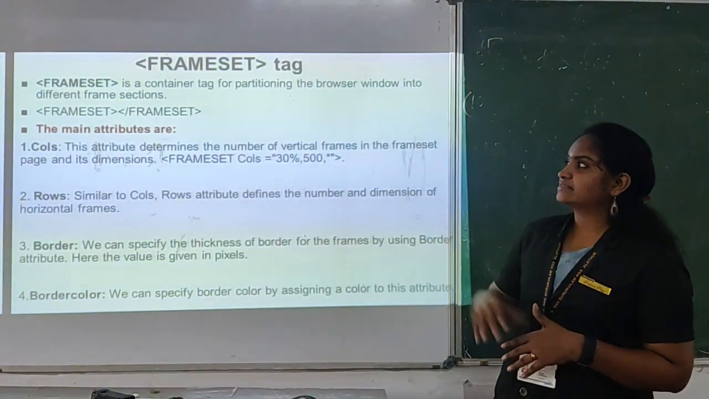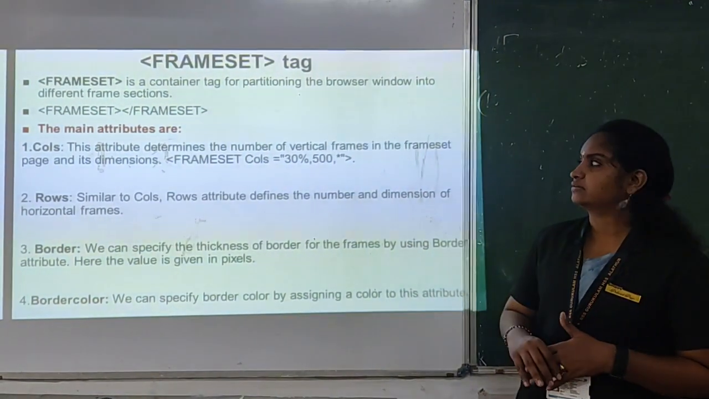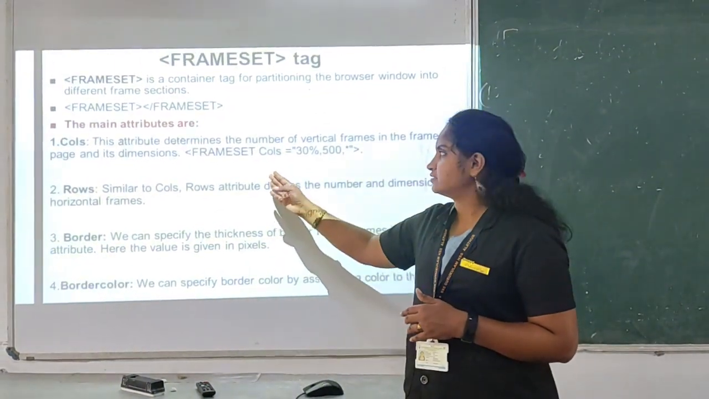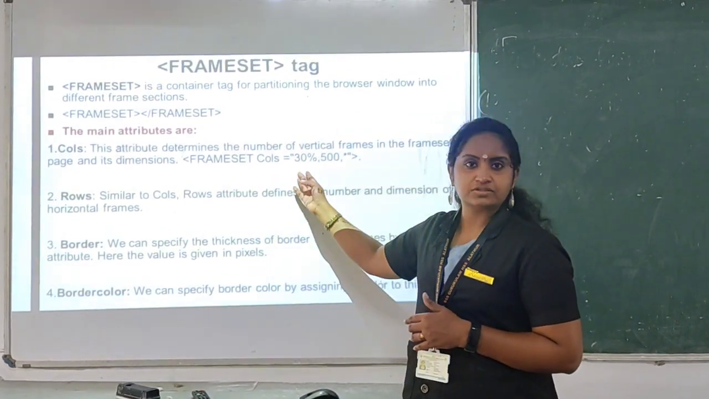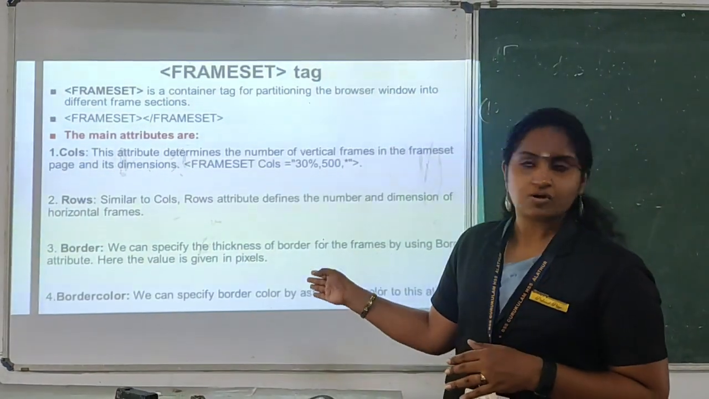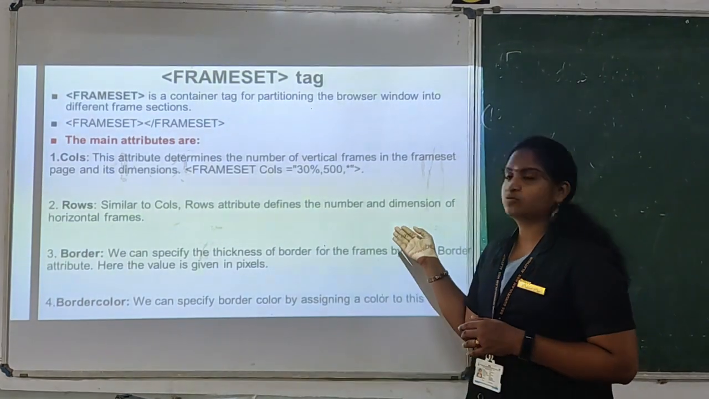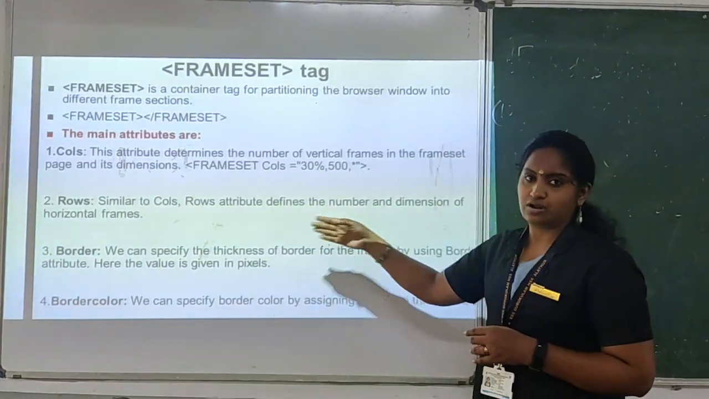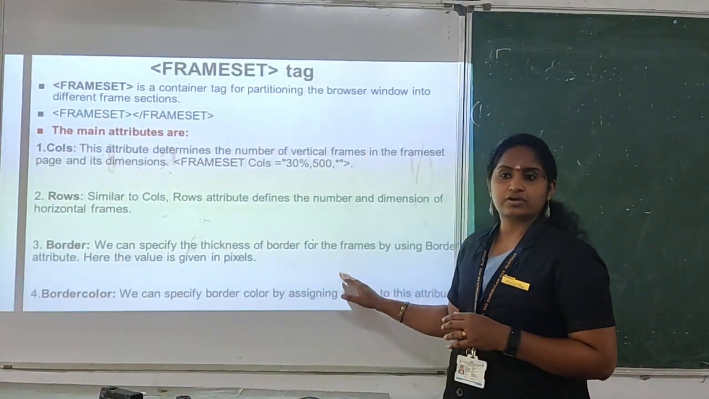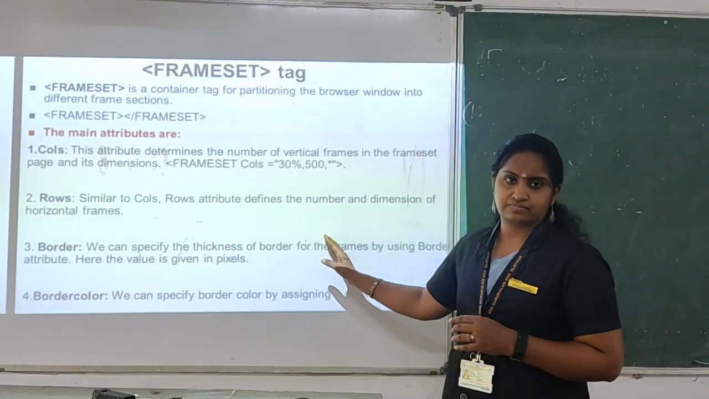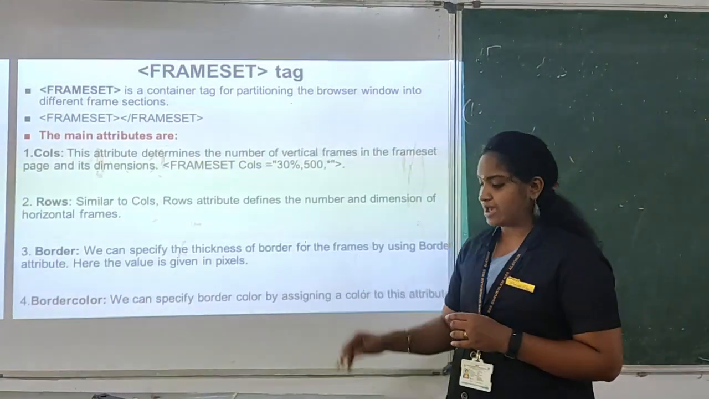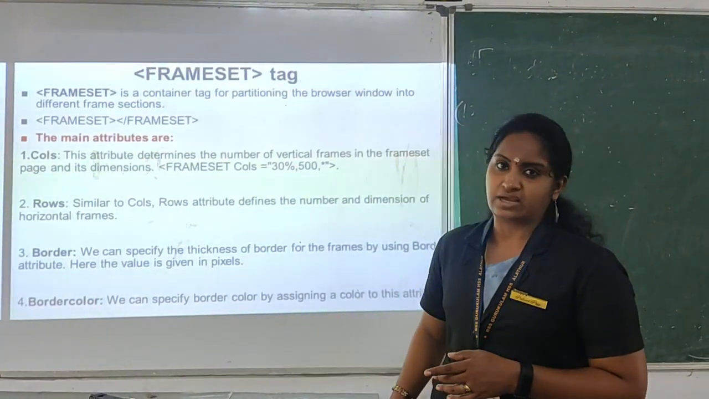The frameset tag is a container tag which has an opening and a closing tag. The main attributes of the frameset tag: first one is cols, which helps you divide the web page into columns. Another one is rows, which helps you divide the web browser into horizontal lines or rows. Another one is border. You can give borders to different frames. And another one is border color. Similarly, you can apply border colors to differentiate the frames.